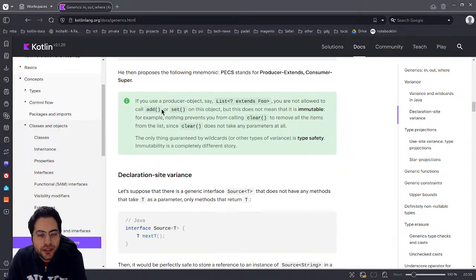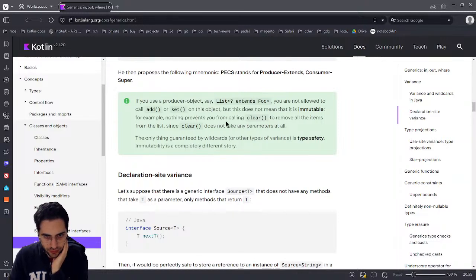That being said, if you use a producer, say a List<out Foo>, you're not allowed to call add or set on this object, but this does not mean that it is immutable. For example, nothing prevents you from calling clear to remove all elements, since clear does not take any parameters. The only thing guaranteed by wildcards is type safety. Immutability is a completely different story.